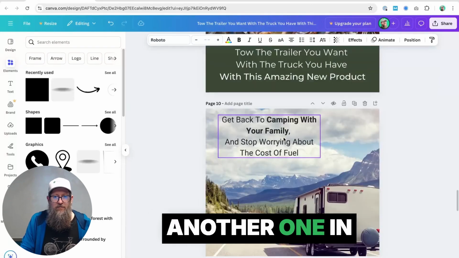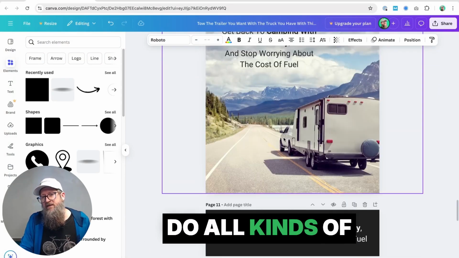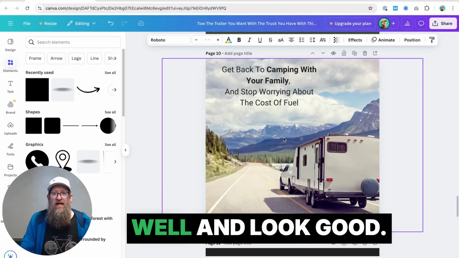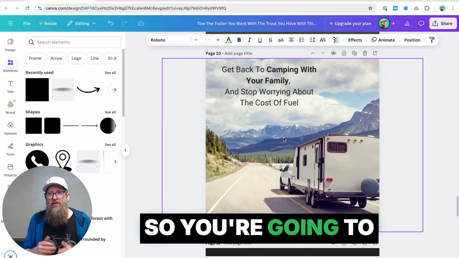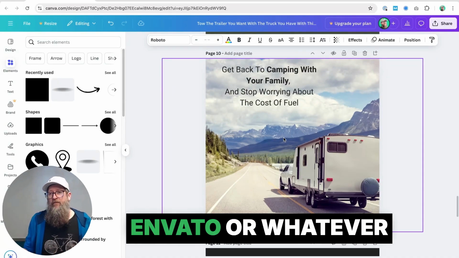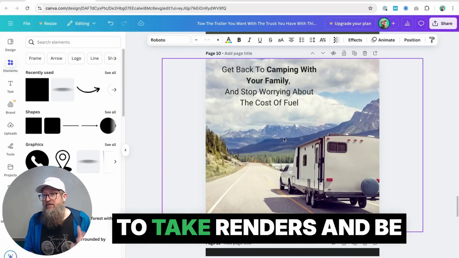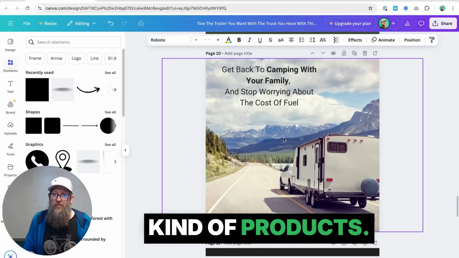I think I have another one in here somewhere. So you could do all kinds of different things. You're just focusing on making sure that this is going to lay out really well and look good. So you're going to grab images from Envato or whatever stock imagery you have, or you're going to take renders and be able to create those kinds of products.